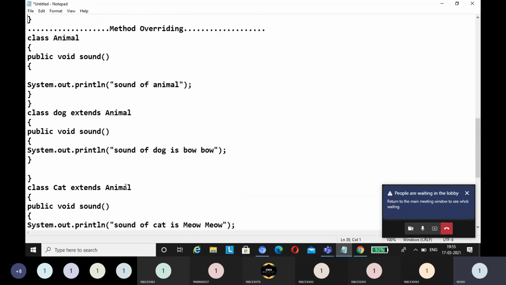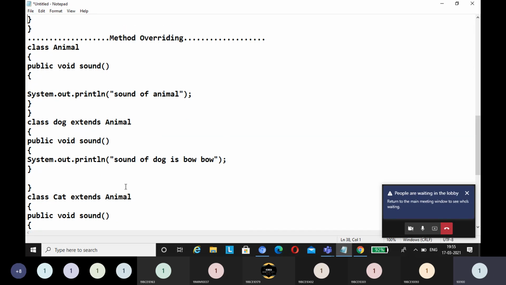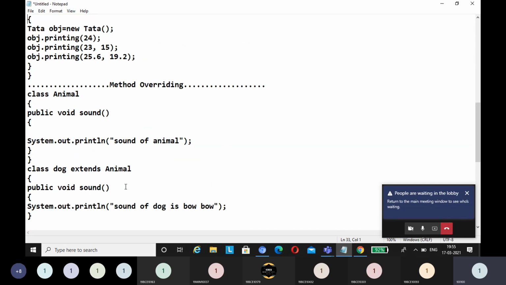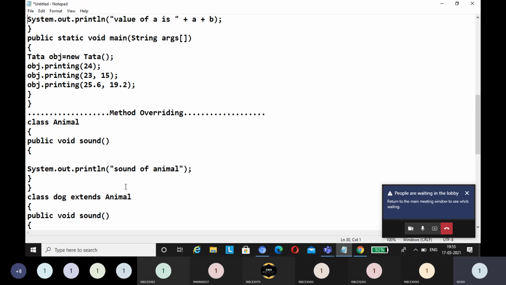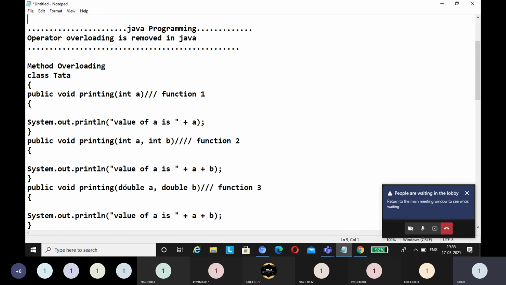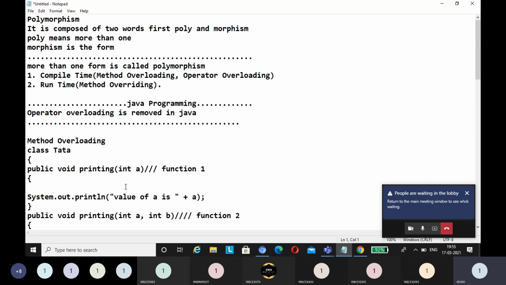That's why this method is called overriding. Here the method is overridden by multiple classes. That's why it is called method overriding. And when a method is overloaded more than one time in the same class, that is called method overloading. So that's called polymorphism: compile time and runtime. In compile time, method overloading is there, in which operator overloading has been removed. In runtime, the method overriding concept is there. That's all for polymorphism.